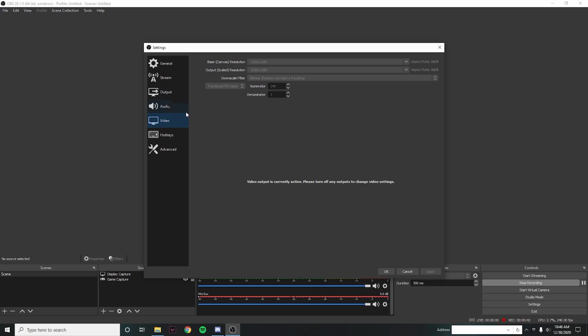And for video, I have that set as 1920 by 1080. Obviously, you can change that if you want. And for downscale filter, I have it set as bilinear because that works the best for me.